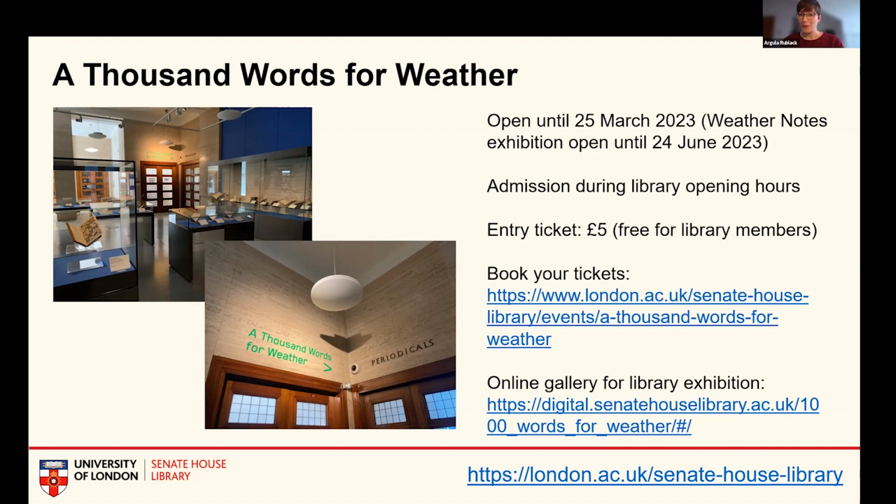Admission is during library opening hours. There's an entry charge of £5, but if you're already a library member, you're very welcome to come in free of charge. And I've given you a link to book your tickets if you're interested on this slide. And if you can't travel to London for any reason, you can still see the items in the exhibition. We've got an online gallery of all the items that is available with the link at the bottom of the slide.